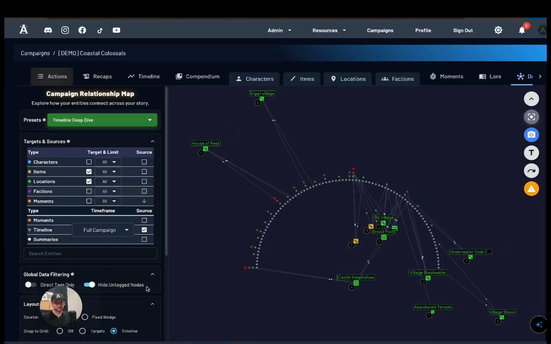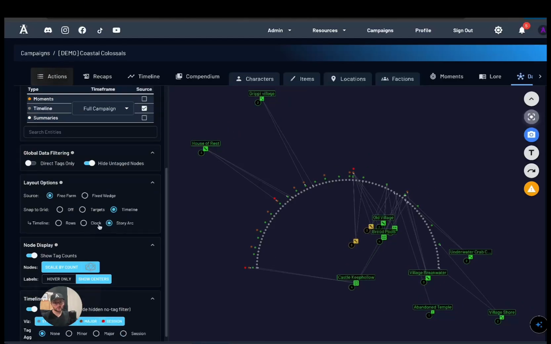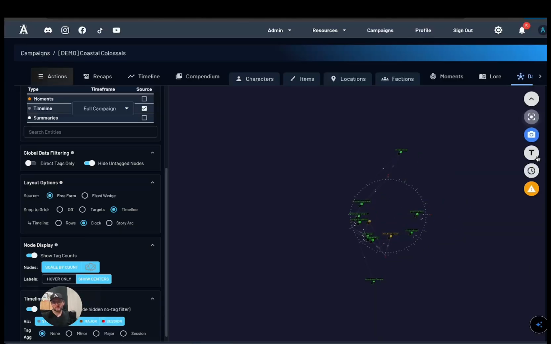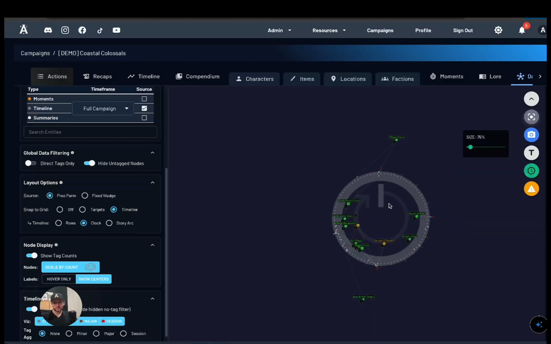So next thing I'm going to do is just show you a couple other views. Same information, just organized slightly differently. So we're in Story Arc here. I'm going to use the clock view. Same information. You're going to see it just organized in what looks like a circle, just from a visual cue here. It starts at 12 noon, goes counterclockwise, and ends effectively at 11:59.